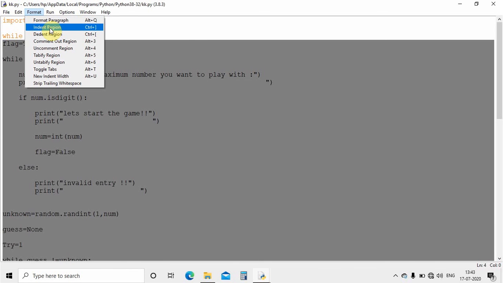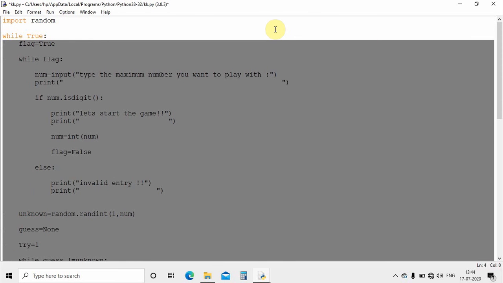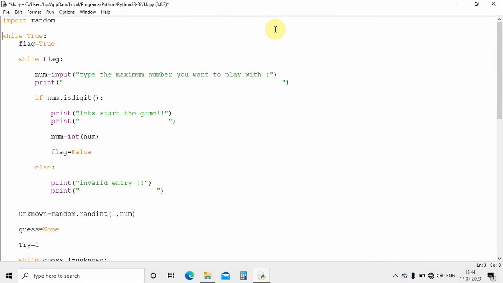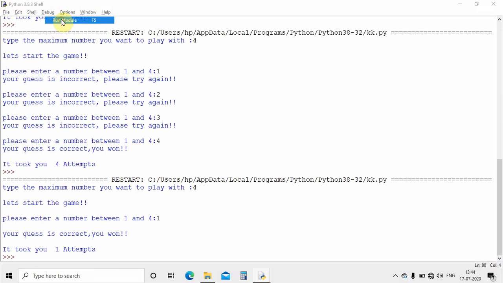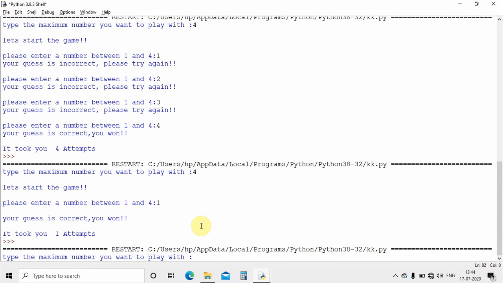So as you can see, here is the indent. Indent means it will push the whole code to the right side by one tab. So as you can see, now the code has been pushed by one tab. Now I will save this one and try to run this one. So run module. Now you can see it is not showing any error.